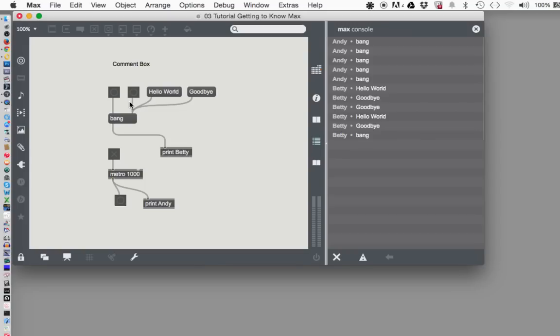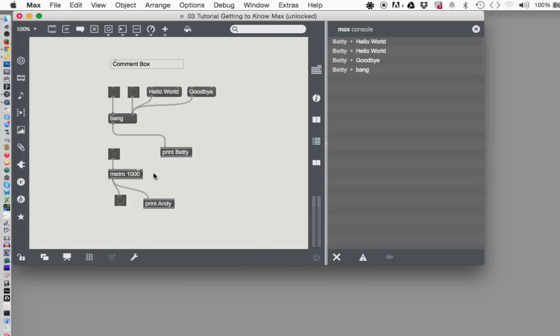Okay? So now we can say, hello world, and we get the hello. Here we'll clear it, and we can either print it here, or we can just send it a bang. We can say goodbye, send it a bang, we can say bang, and send it out to be printed. And of course, we can also have something do it for us. So let's unlock our patcher.